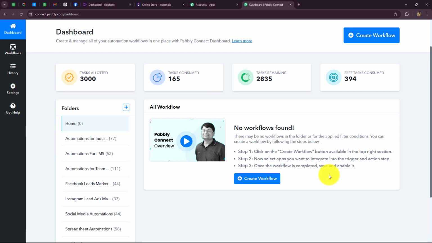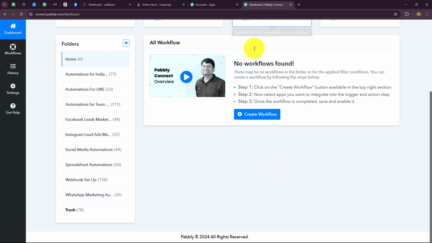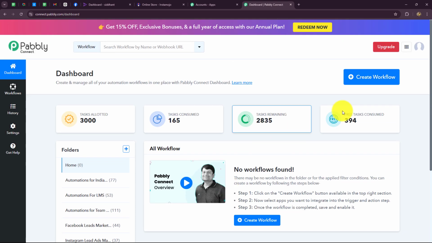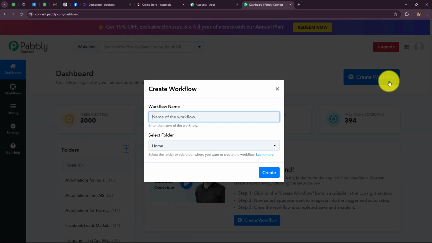So on the dashboard, we can find all the workflows which we have created. And to save these workflows, we can also create separate folders. Now, to create the new workflow, we are going to click on this create workflow option. As we have done that, a dialog box is open in front of us, which is asking us to provide a name to the workflow.